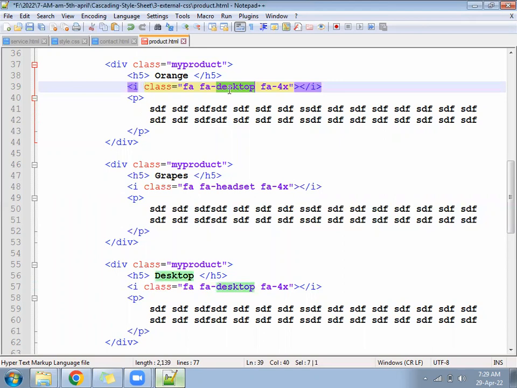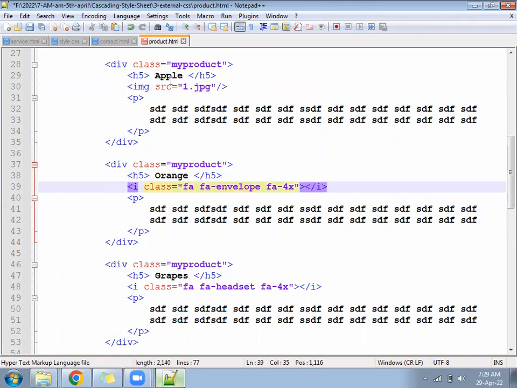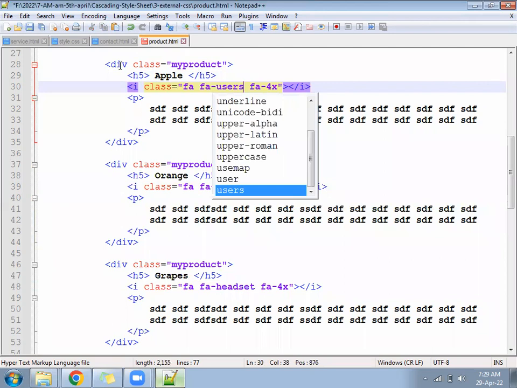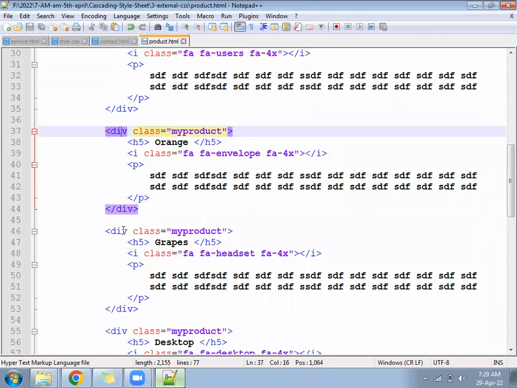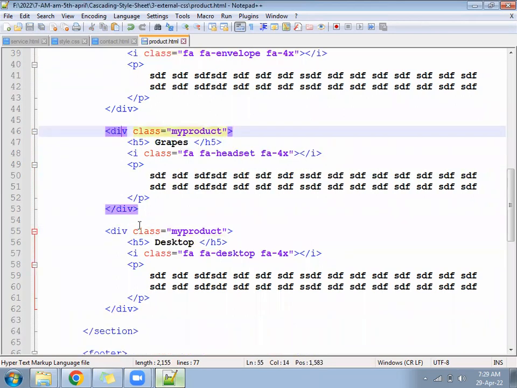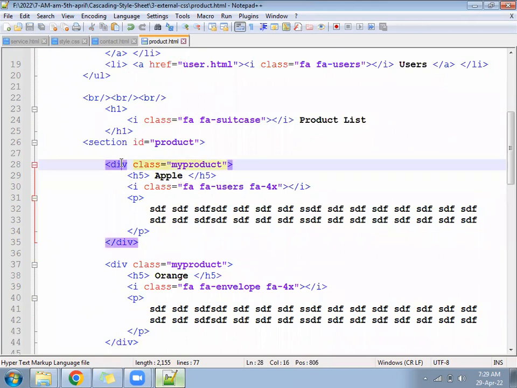Envelope, here replace with something. Give something, maybe users. Okay, so 4 sections will be ready. 2 section, 3 section, and 4 section. Now these 4 sections should fit in one line. For the title we have given some text. Icon we have given at the place of the photo.